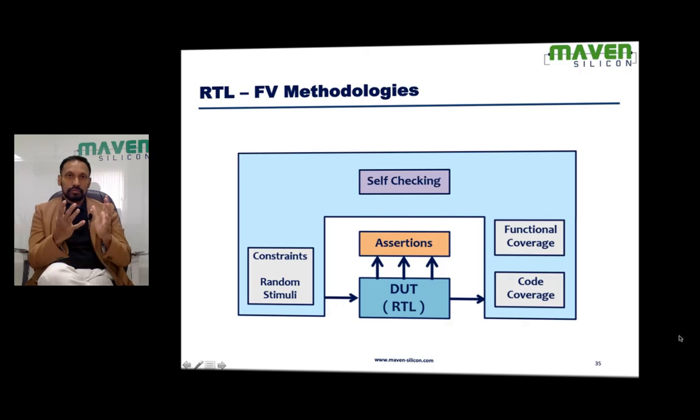We do rule checking, we do assertion-based verification, we generate different kinds of coverages like functional coverage and code coverage to track the simulation progress. Basically, we do multiple things to gain more confidence, and that's how we want to sign off the verification process and move on with synthesis.